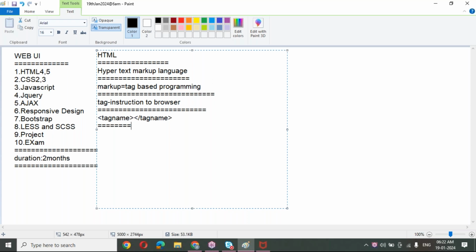Any HTML page always starts with doctype HTML. HTML is the root tag, with root tag start and close. Only inside it can we write head start and close, and body start and close. Under the head section we generally write the style tag and then the script tag. The style tag is used for writing CSS code. The script tag is used for writing JavaScript code.